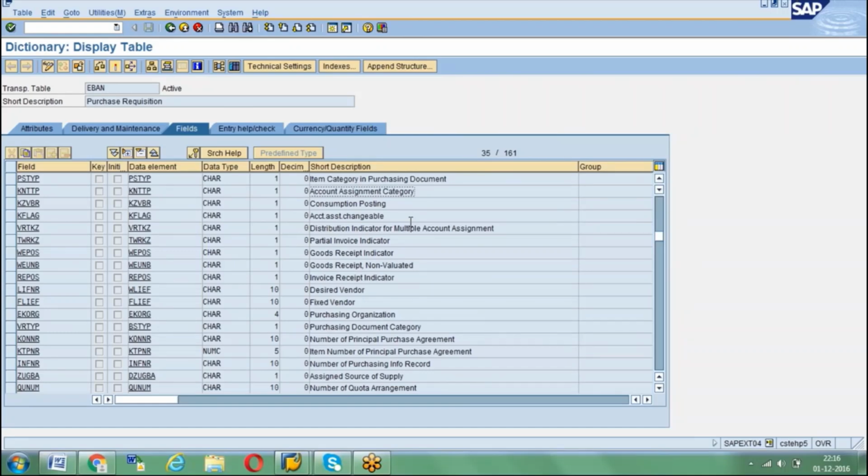If you give ZPR_PRINT, the system will give a pop-up and ask you the PR number. You will give the PR number and execute it. Then the print will be displayed. We can save as PDF or take a print, whatever we want to do. We can develop in that way.